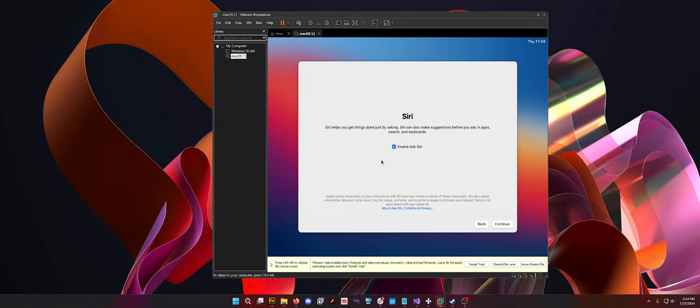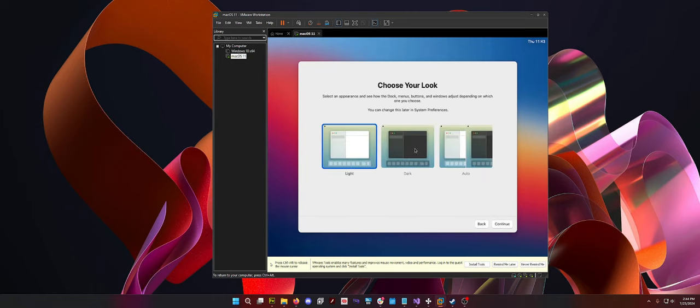I'm tired. I'm sorry. I don't need Siri. She's kind of a jerk. And that's basically your full setup. I like dark mode. Anybody who uses light mode is a heathen.